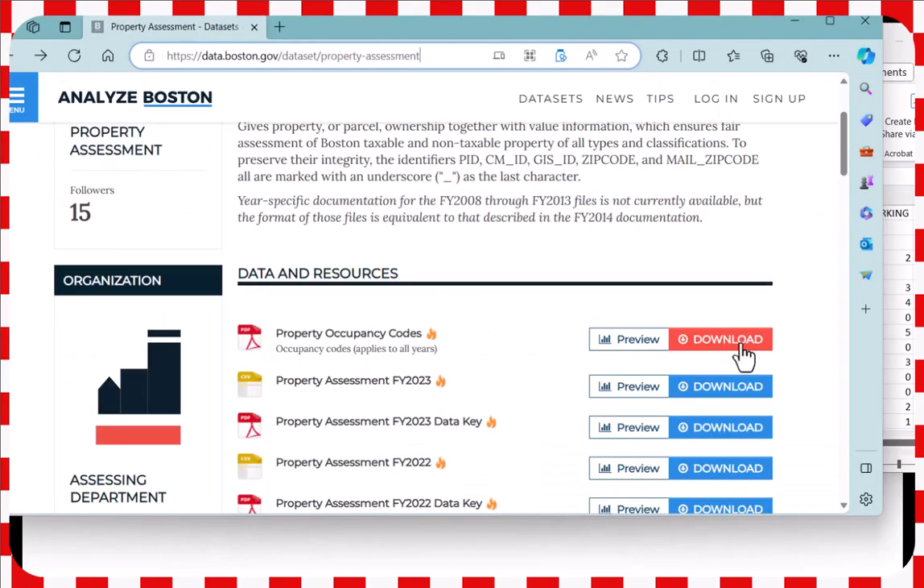I got this data from this web page, data.boston.gov. Basically, this is the 2023 property assessment of houses in the Roxbury district of Boston. And then I just cleaned up the data a little. Let's go ahead and open a Python file and start coding.